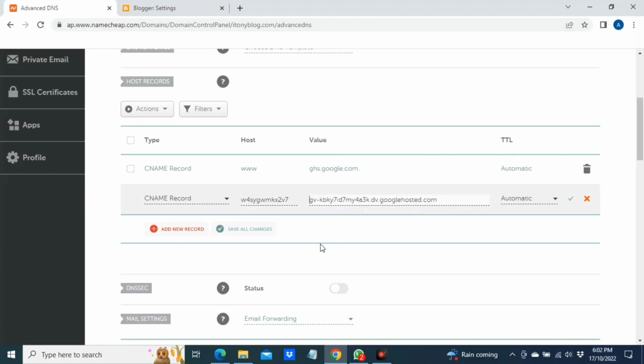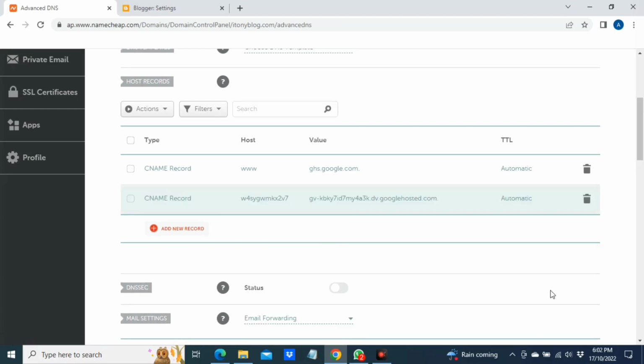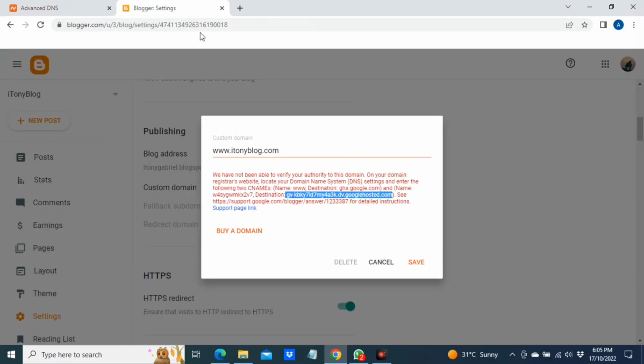After that, you save it, then the next step is to go back to Google Blogger and click on save because you already pasted the domain name there already. So click on save and it will start functioning, but it only functions after 1 hour.